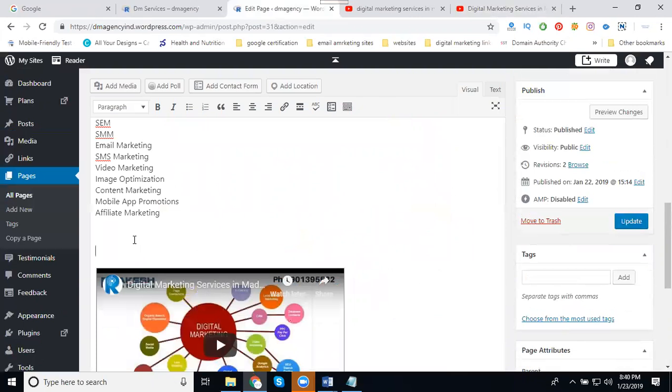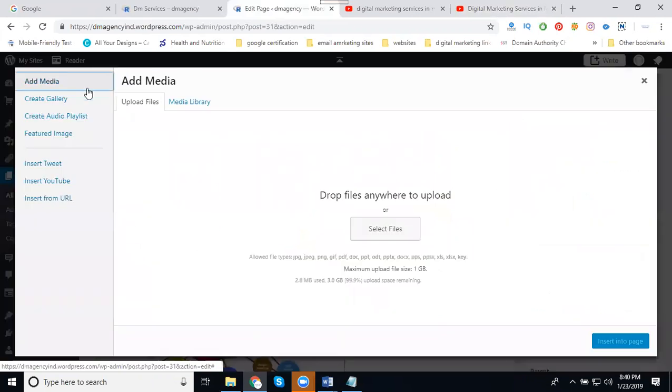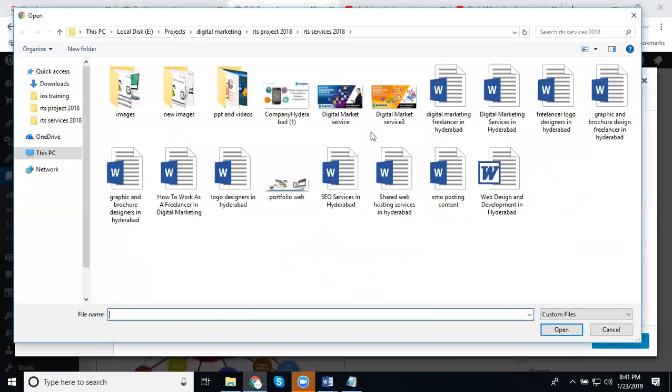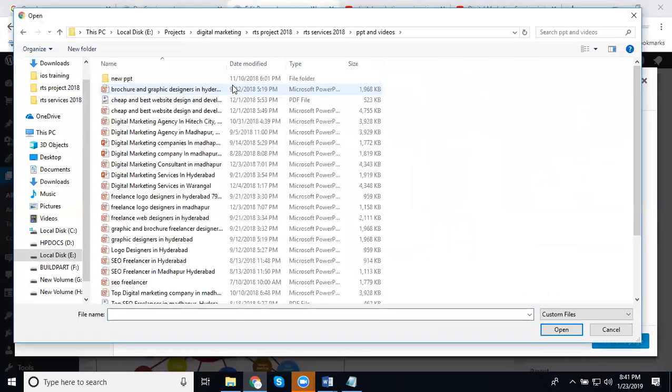Suppose you are taking a direct video on your website, it's simple. Go to add media. They support JPG and these files. I'm clicking this option. So I'm searching for a formatted video.